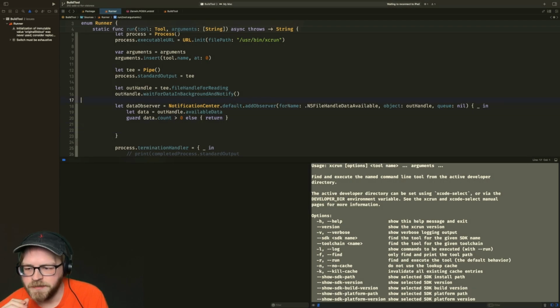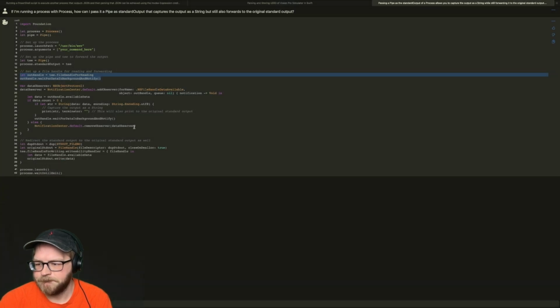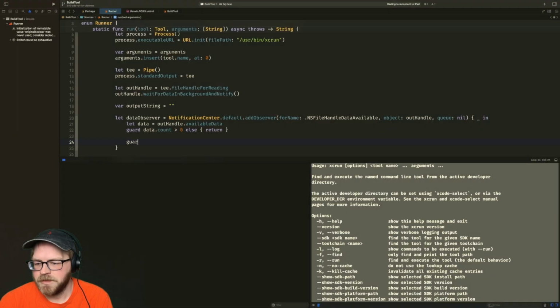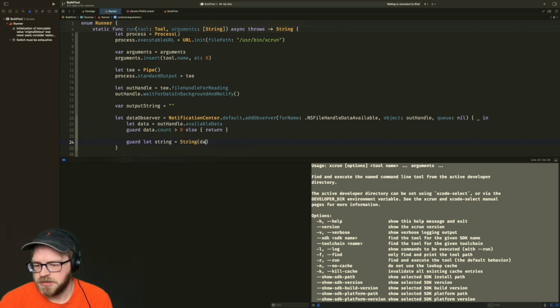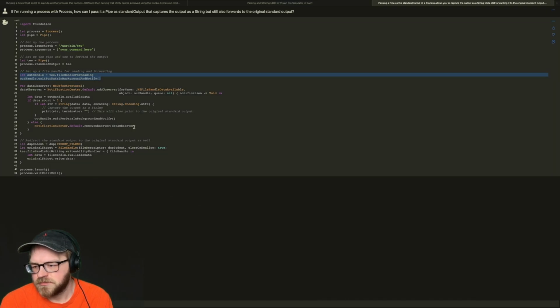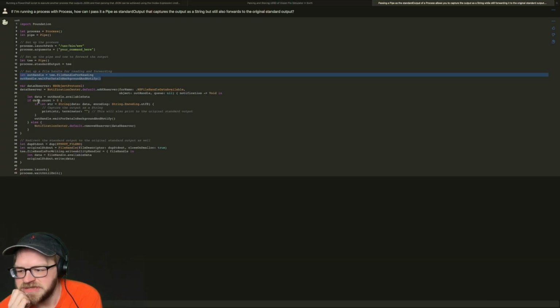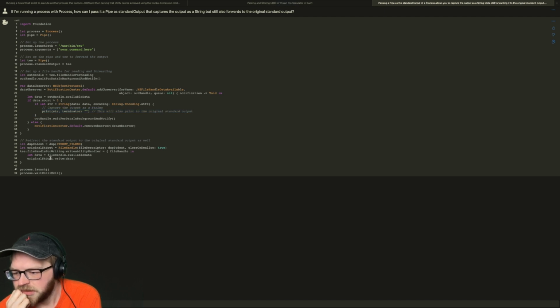What we do need to care about is a var outputString equals empty string. And then we're going to say guard let string equals String data, encoding .utf8. Is this even really the best way to do this? I think, no, yeah, this is fine. And now, this is what's weird: it's saying print this to whatever. I don't want to do that. I think we want to put it here.